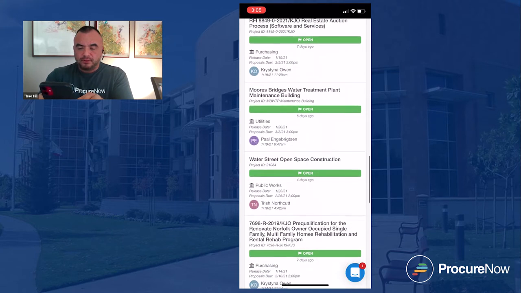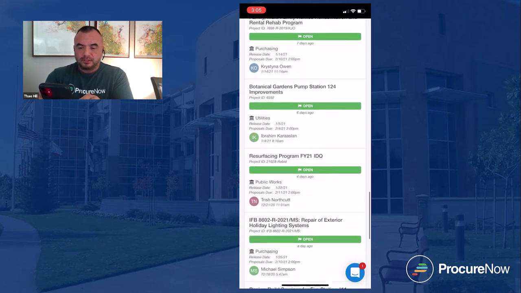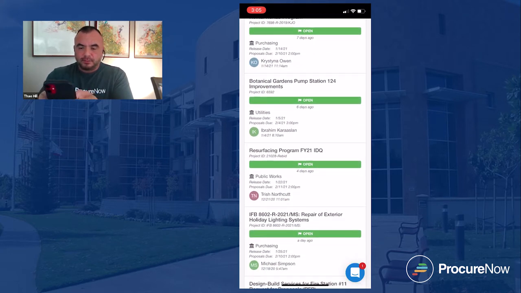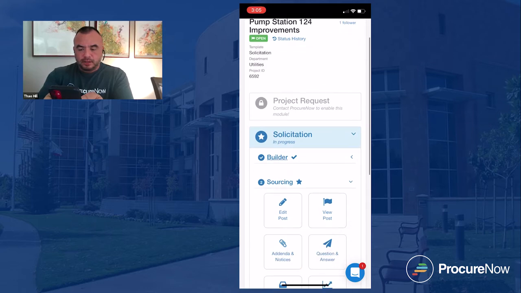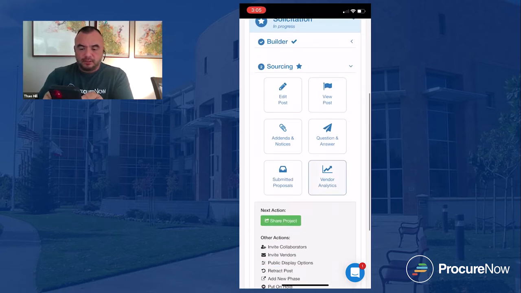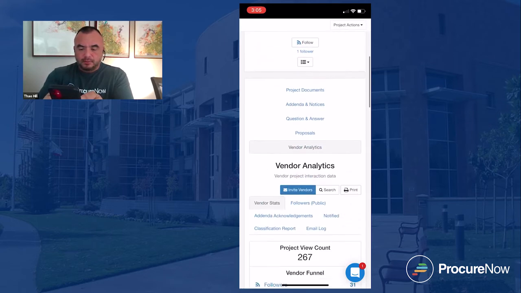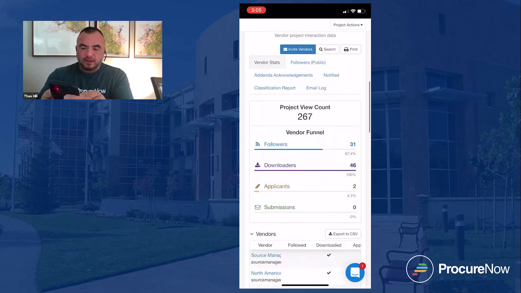And if I'm interested in one of the particular projects, let's look at this Botanical Gardens Pump Station 124 improvements. Just click on that real quick. So I can scroll down to here. Let's take a look at how the bid is doing so far. If I scroll here, I can see that I've got 267 hits on the project so far. 31 folks are following it. 46 folks have downloaded the bid documents. 2 have started the process of applying.